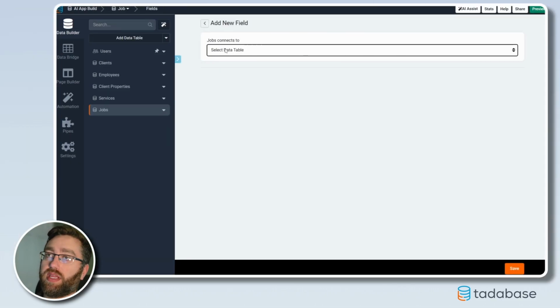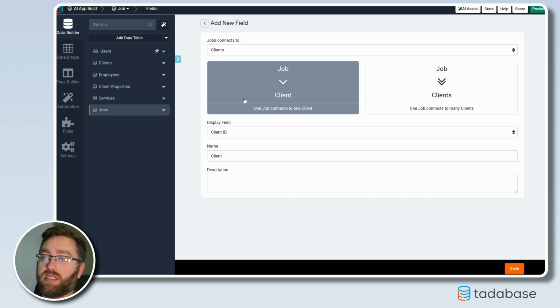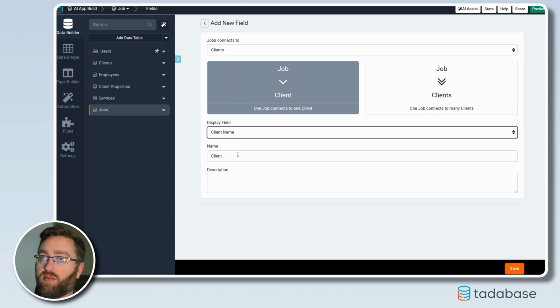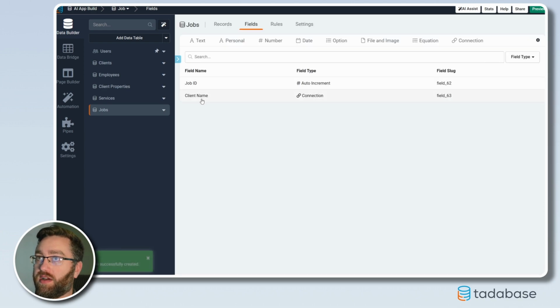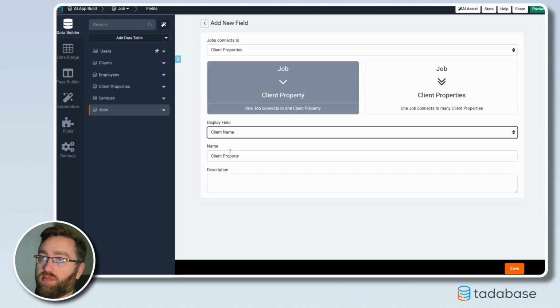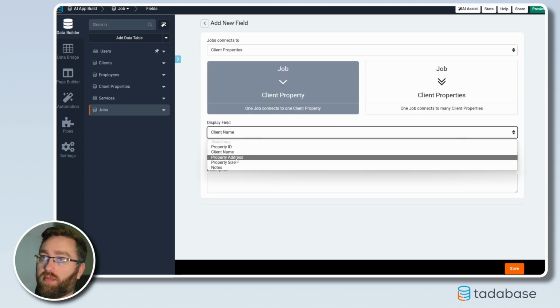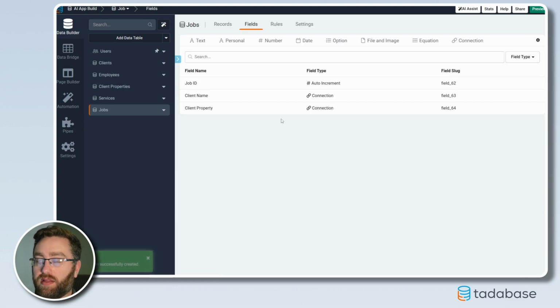Okay, so to start building out all these various connections, we'll do this in the same way that we did before. We're just adding a connection field and we are referencing the client field that we want to display. So we'll do the client name, name the actual field itself, and now we have our client name connection. We also want properties. So we'll do property, we could do property address as the actual display field, and we can leave the name as client property. That's fine.